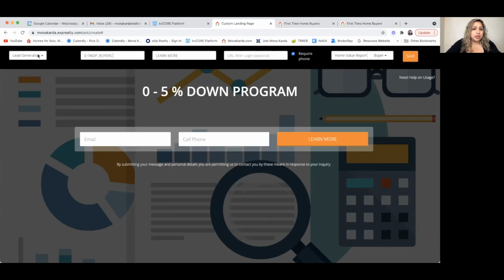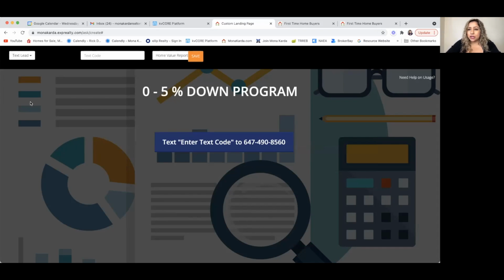Okay. Let's do another one that is for something along the lines of a text lead. And then I'm going to open it up to some questions as well. One second here. So text lead. We can do text lead. So 0 to 5% down. There we go. Let's do text the code 0 to 5%. So text 0 to 5% to this number, and you'll get information on our 0 to 5% down program.